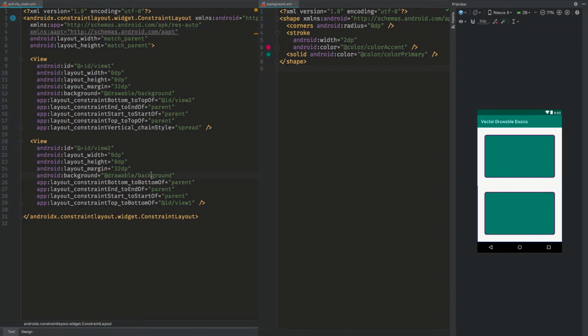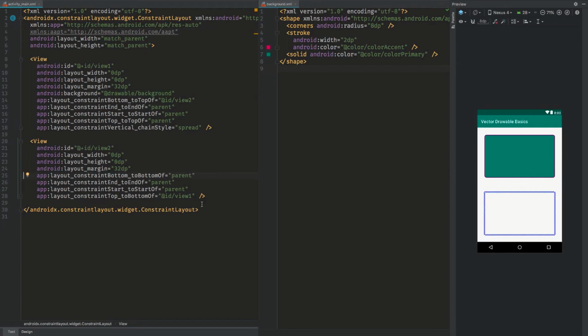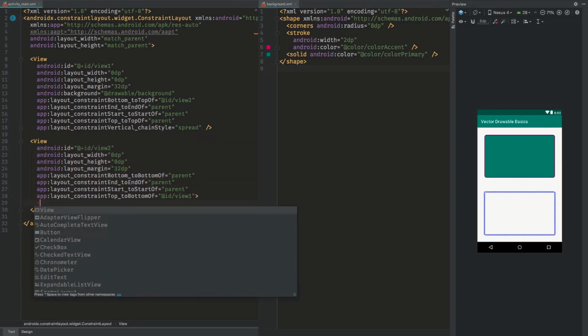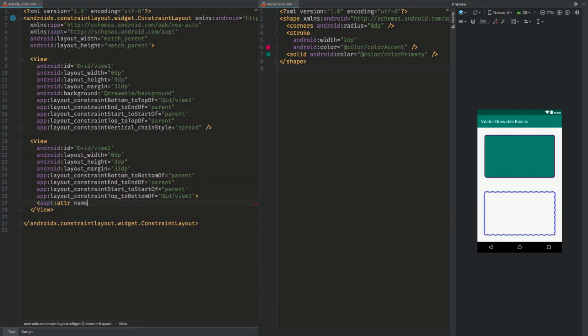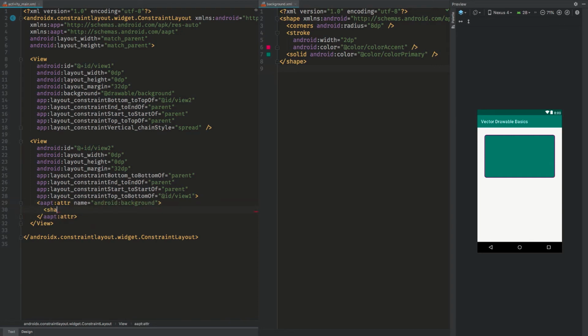Next, we remove the background attribute from one of the views, as we're going to replace it with an inline drawable. Now we add a child element within the view, which will define an attribute. In this case, we define an attribute from the Android namespace named background, which is the attribute that we just removed.